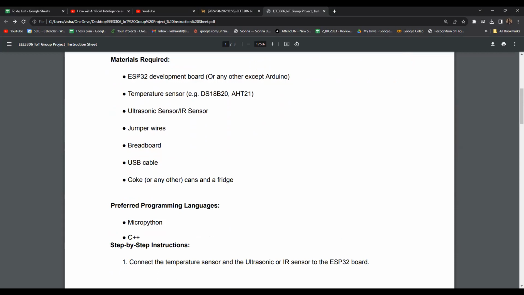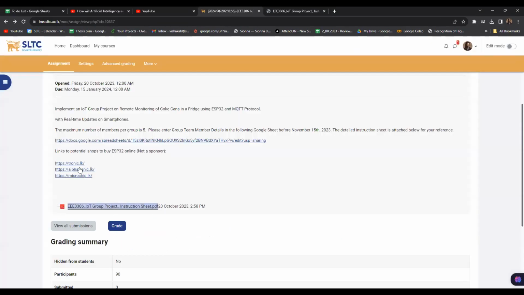So for building this, we need an ESP32 based development board, right? There are many ESP32 based microcontroller boards in the market. I have given you links to the different shops that sell these items online, and then you can get it delivered to your own place.